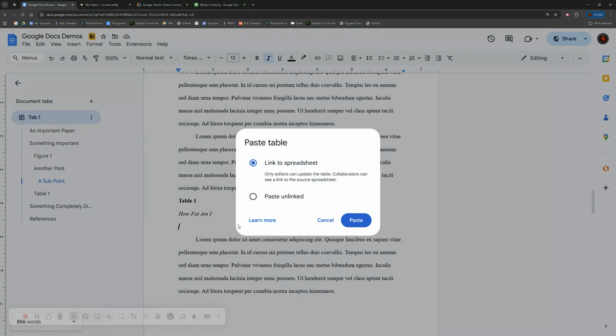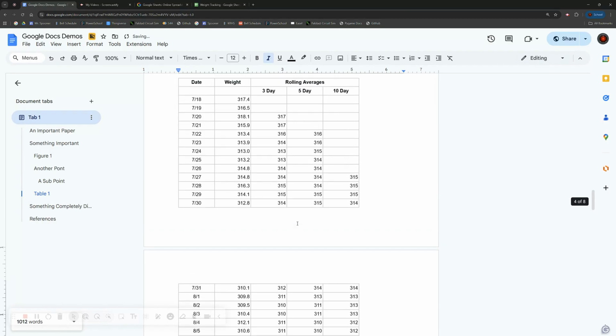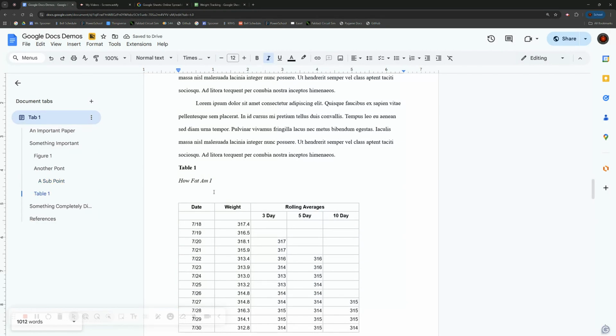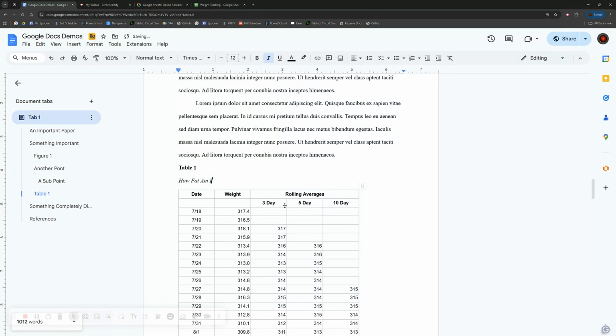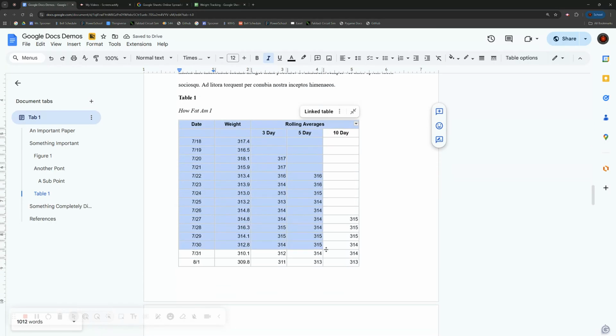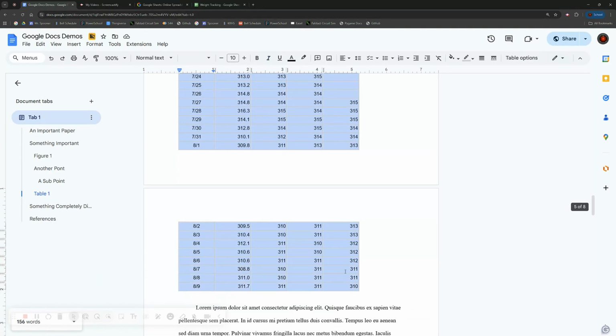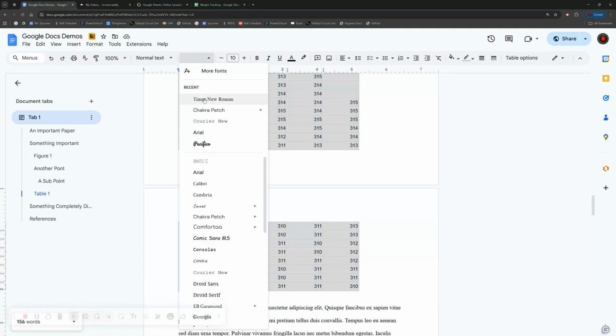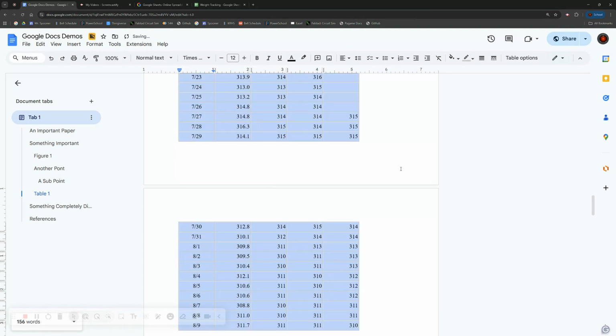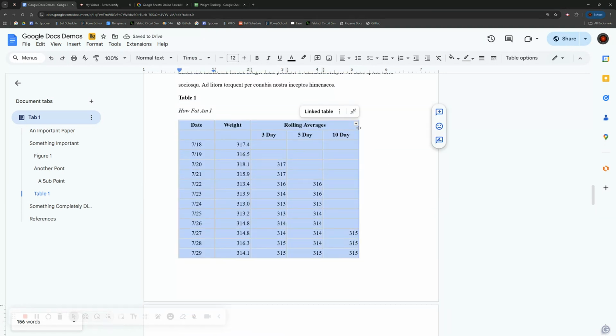It can mess up my formatting, so do be aware of that. But I'm going to paste it in linked just so we have it. Now, this is currently not formatted for APA. First of all, the fonts should be Times New Roman 12. So we're in Times New Roman 12. We should spread this so it's 6.5 inches.